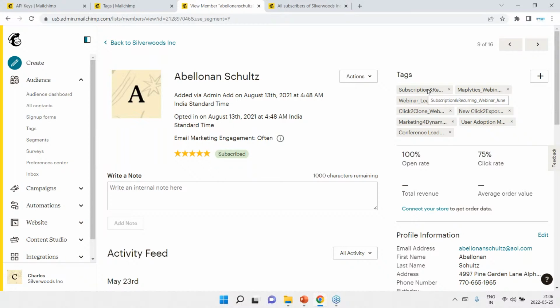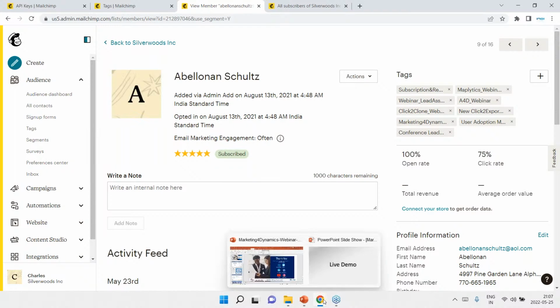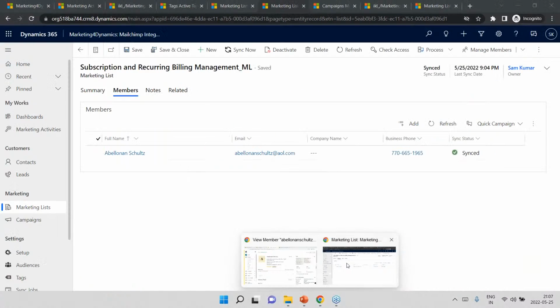The tag itself was created during the webinar and during the demonstration, and then we associated it with a member with a marketing list, then added the user, and once we hit on synchronize, the tag is now present within the Mailchimp. And if that level of coordination can be achieved, then definitely it will work wonders for the organization. Now let me just go back to my CRM.